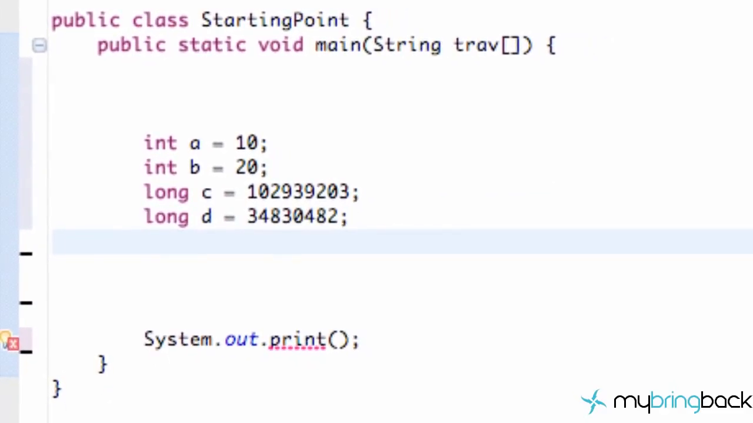But let's say we want to work with decimal places. Let's say we're creating a cash register that calculates the value of items, and we want to work with dollars and pennies. Obviously, we're going to need a decimal place. So what we want to create is something called a float value. We're going to create a float variable called e, and set it equal to $1.50, something like that.